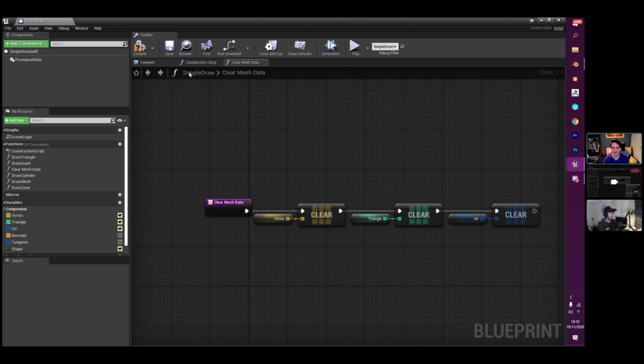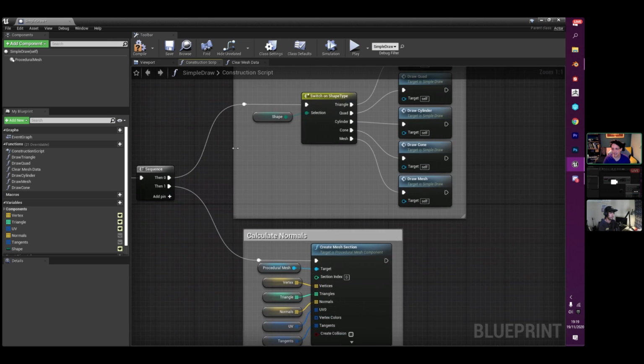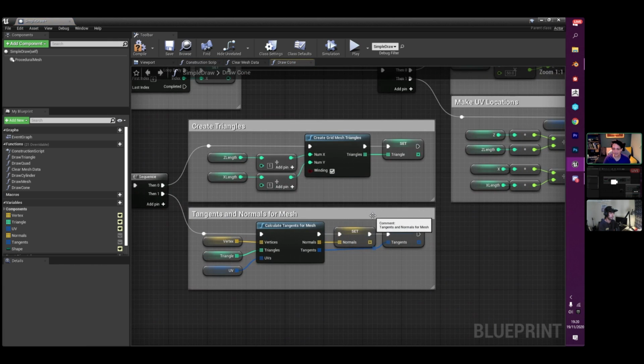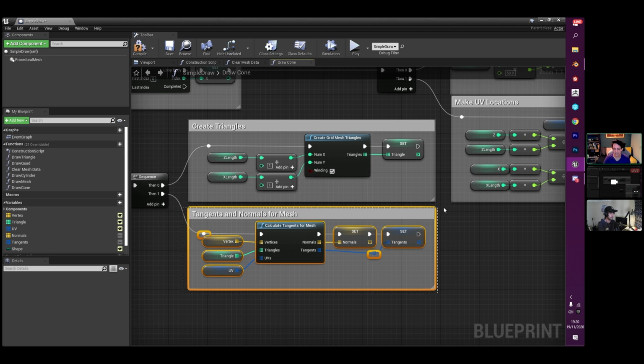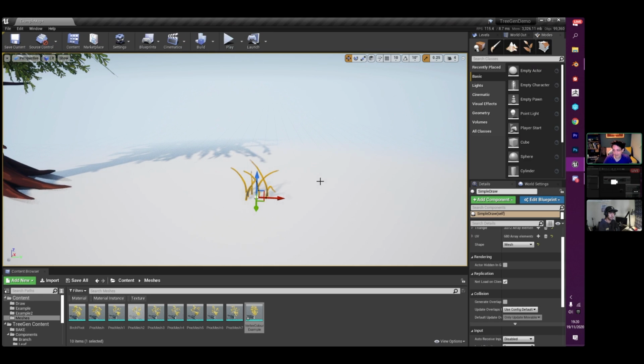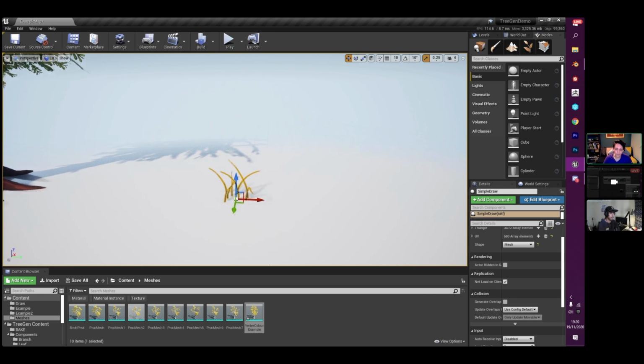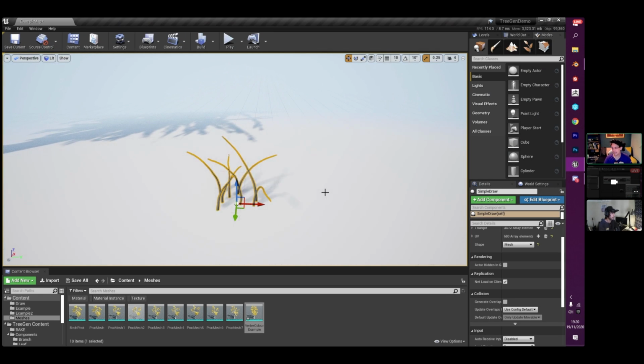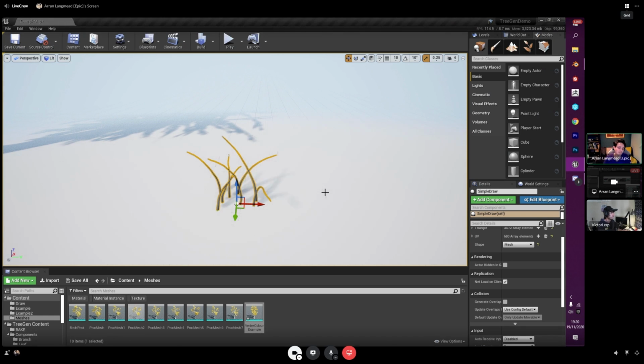You might notice as well, for the eagle-eyed viewer, that I'm not clearing all of my data. That's because some of this data is set manually. So for these two data sets here, normals and tangents, I don't need to clear that data because I'm setting it manually in here, so it would get overridden anyway. So that's the very, very quick basics of the procedural mesh component. That gets you from a triangle all the way up to a cone.